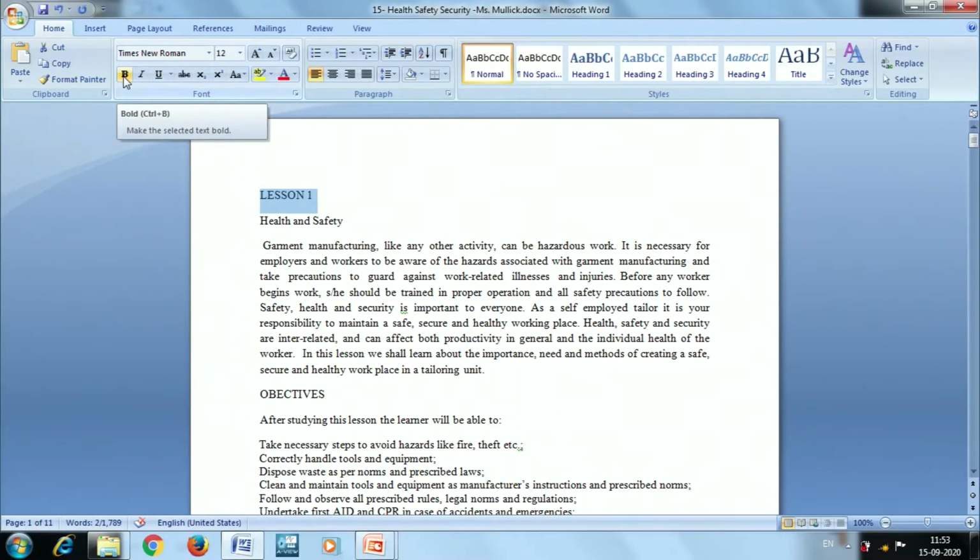You can see the shortcut key also. It shows Control plus B. If I press both these keys together, I can apply the bold effect. So I can click bold, and my content is bold. If I want to apply italic, I can press this icon. If I want to underline, I can press the underline option. So I have applied bold and underline.